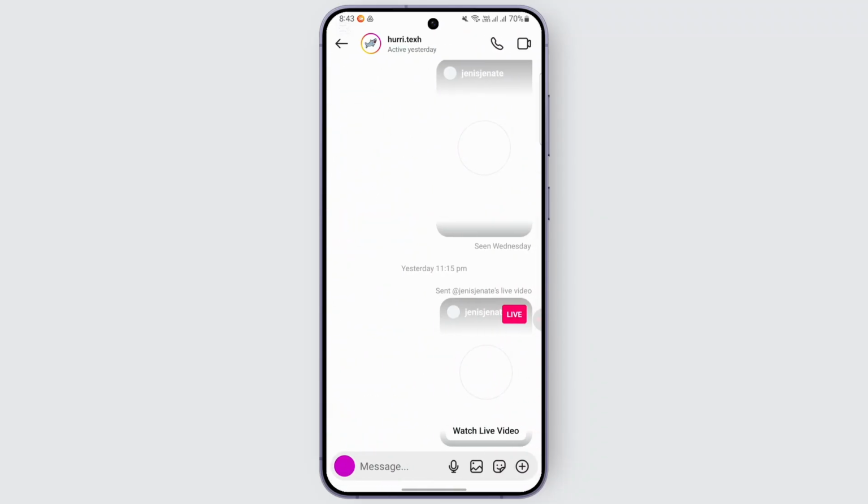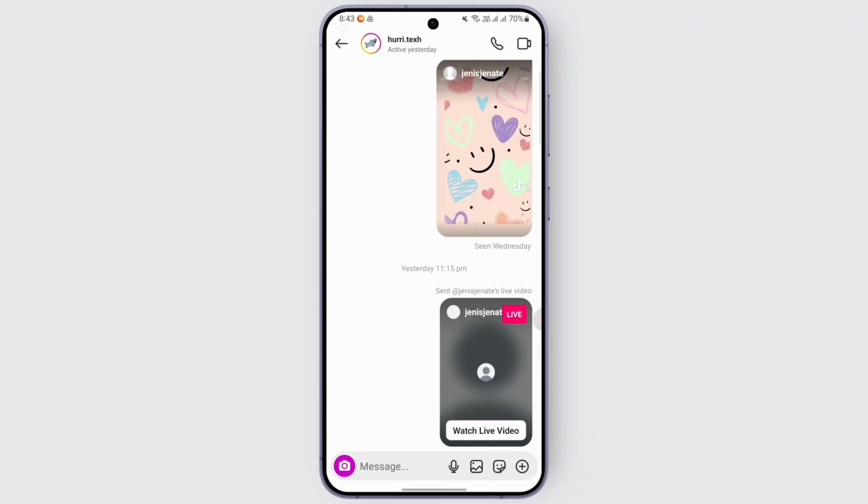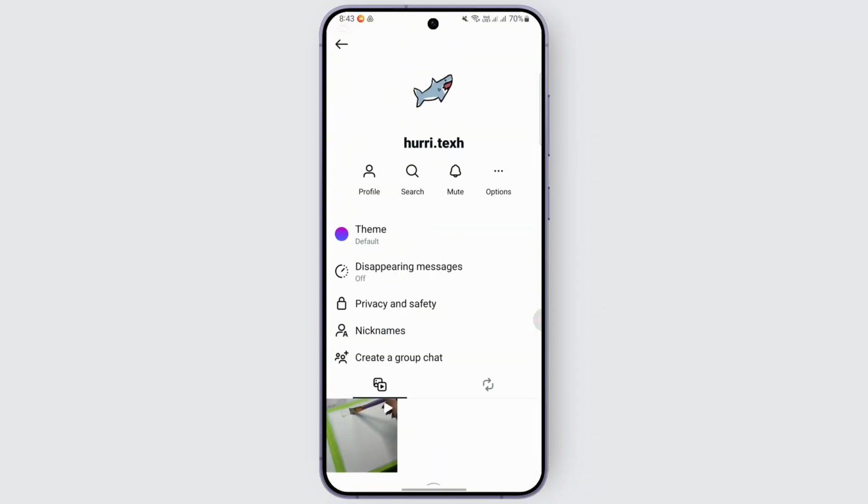Once you head over to a chat like this, at the top of your screen, you should be finding the username. Go ahead and tap on that person's username. Once you do that, you should be finding a menu with the option called privacy and safety. Go ahead and tap on that option.